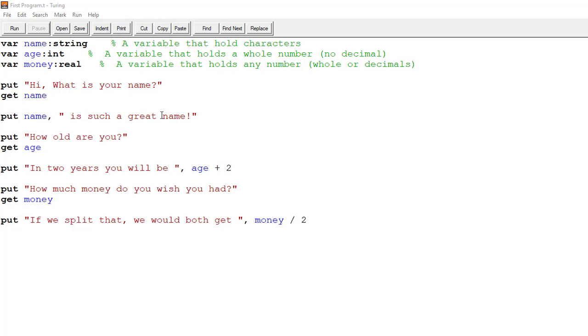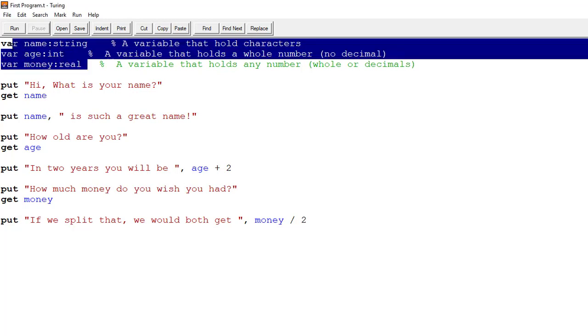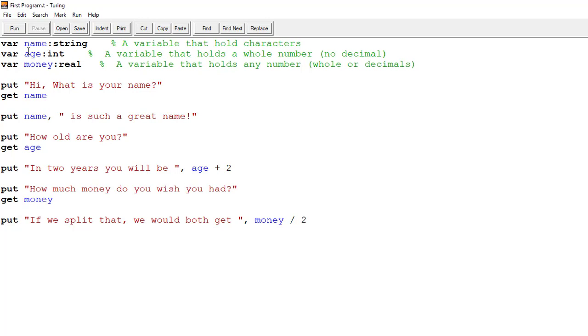In this video, I'm going to talk about variables and variable types, and then how to put information to the screen and retrieve information from the user. So, at the top of this program, I've declared three variables, all three different types. The first one is a string, and the variable name is actually called name.